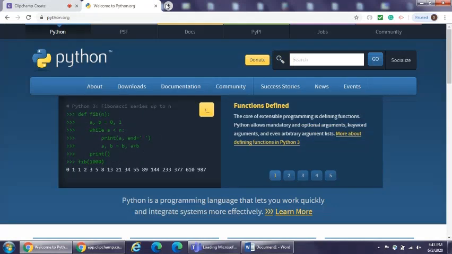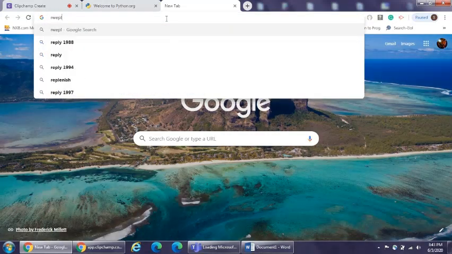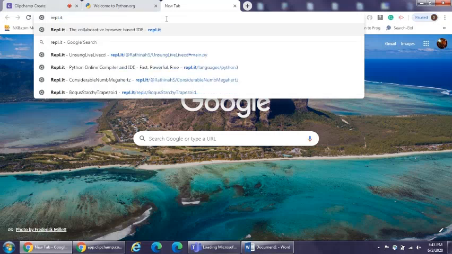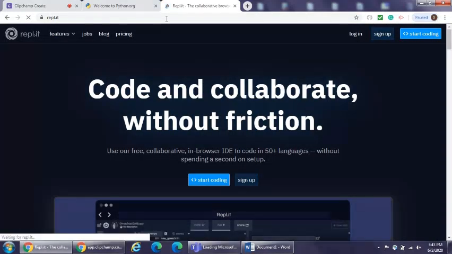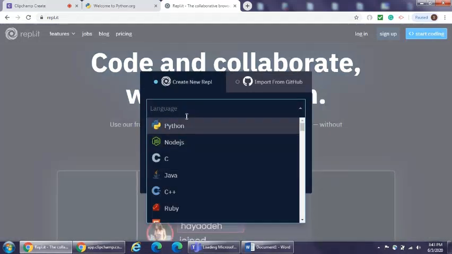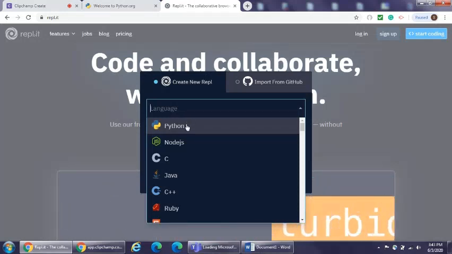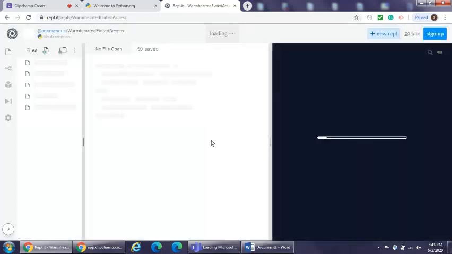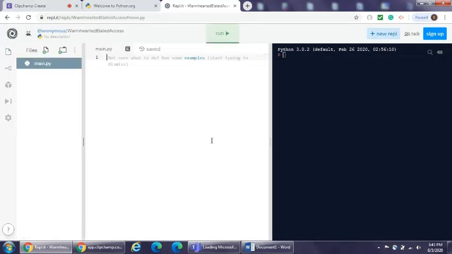Alright, just go to Google and type REPL.it and you'll reach this website. Alright, you just press this button and as you can see, there's a various amount of programming languages like Python, C, Java, C++. Okay, you just press Python and click create REPL. As you can see, you already reached Python's terminal.